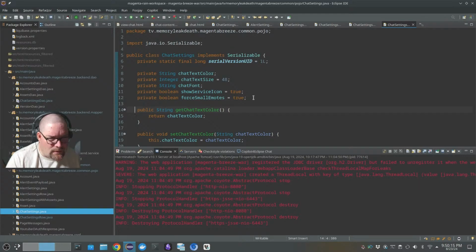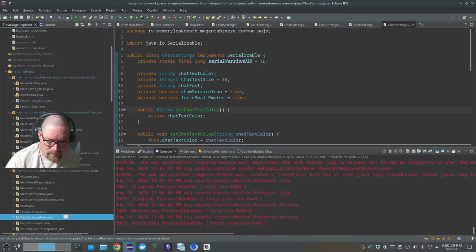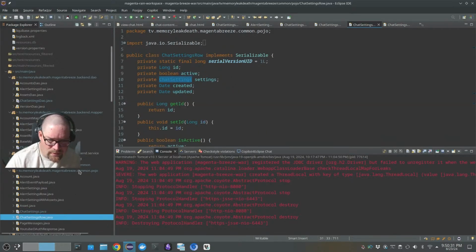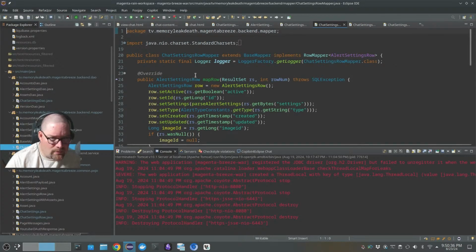What else am I looking for here? I'm just going over it in my head. I think that's good for the moment. Chat settings row is there. Okay, so then back to the row mapper here.